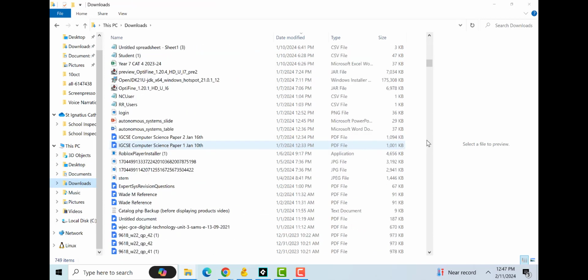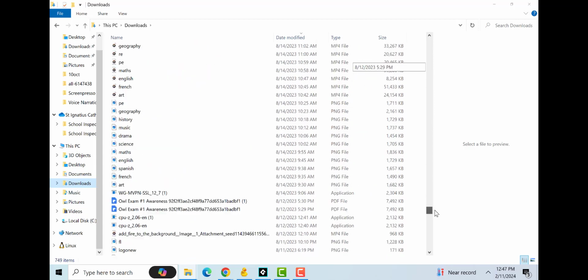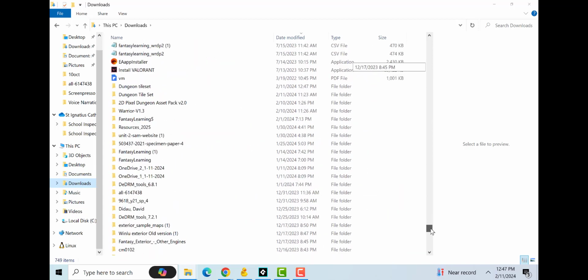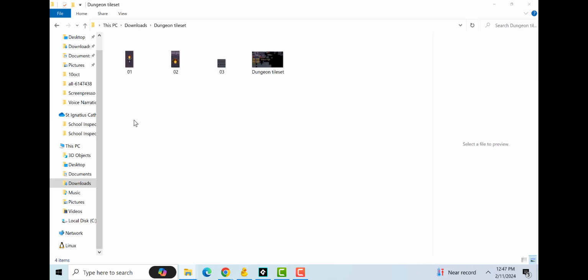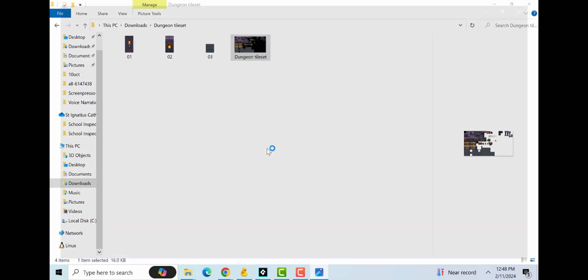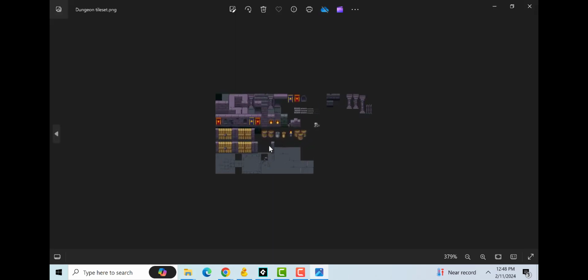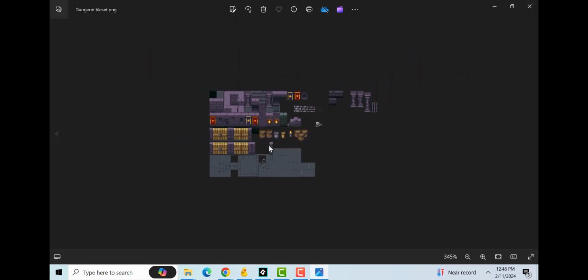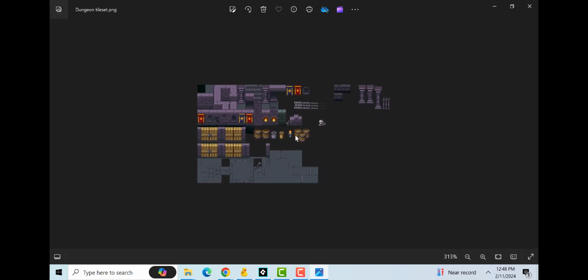Once it's done that, you scroll and find the folder it's just made. It's going to be on your computer somewhere. There we go. So mine's right at the bottom, dungeon tileset. And this is what it looks like. It doesn't look like a dungeon, but that is because we need to build it into a dungeon.